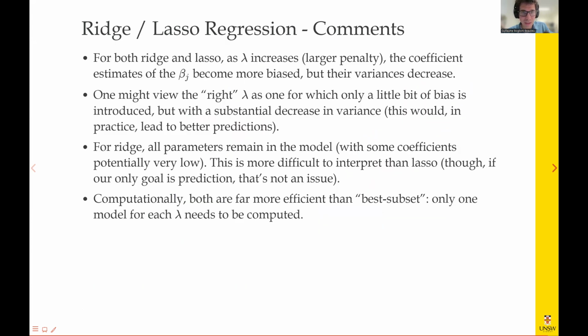No, I forgot about this slide of comments about Ridge and Lasso. So let's review the few points here. I suppose it's actually a bit important. For both Ridge and Lasso, there is a cost to having the penalty, in the sense that as you have a bigger and bigger penalty, so you shrink the coefficients more and more to zero, you create bias in your parameter estimates for the betas.